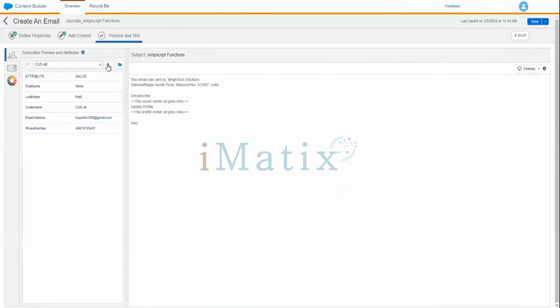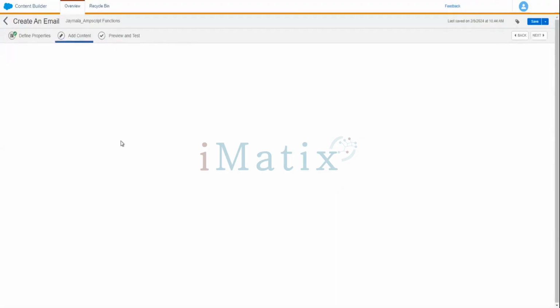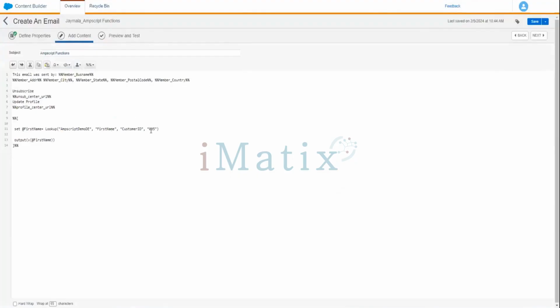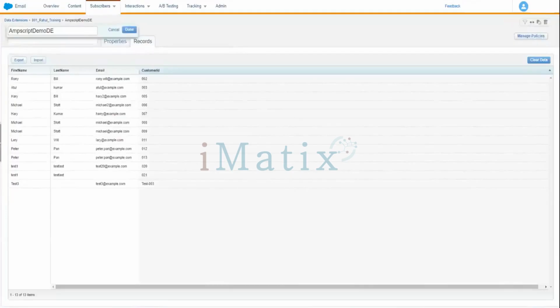It will not change because you are hard coding it in your code. Yes, I chose only the customer ID. But if you change the customer ID, then it will change.